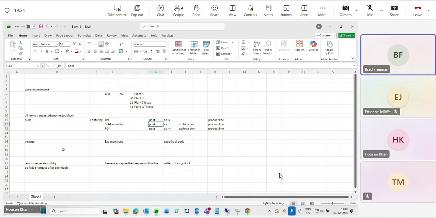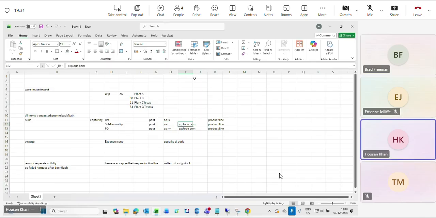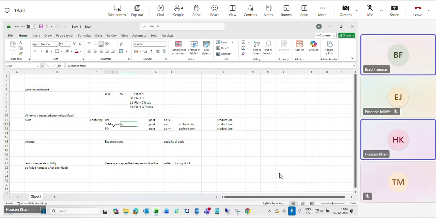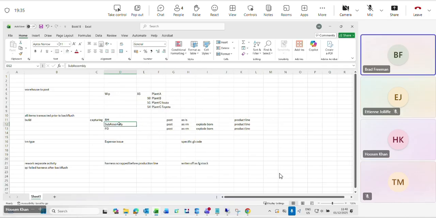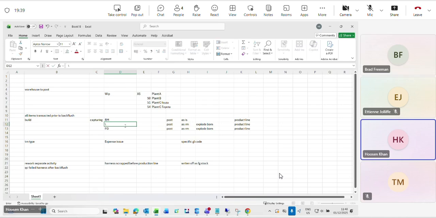But do you have to tell the system that it's a sub-assembly? Because we have to do this explosion to bill of material to post it. When don't we do the explosion to bill of materials? Tell me a scenario when we don't. When the item is stocked as a sub-assembly or finished goods in that warehouse. What is stocked in that warehouse that you're going to write off stock as?